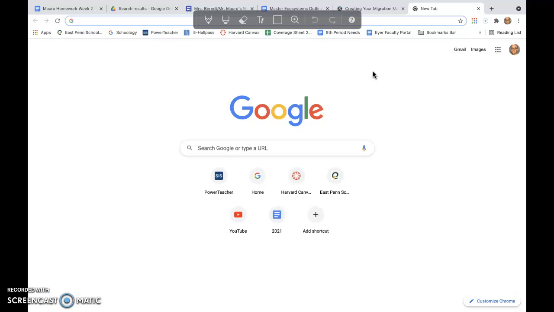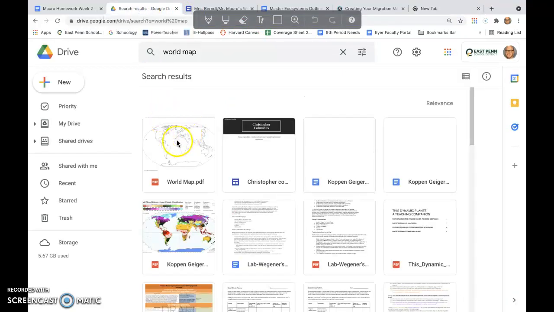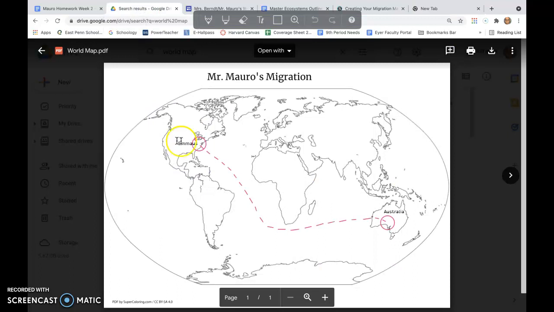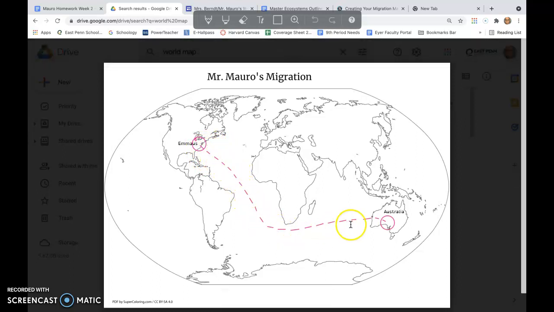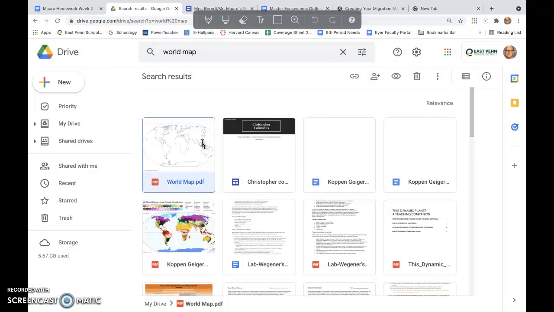So what I need you to do in order to be able to successfully do that, I need you to find your map, and that's going to be in your Google Drive, right? Mine's under World Map. And if you'll remember, when I gave the demo before, I had us going from Emmaus all the way to Australia for some reason, right? And I added text boxes and I threw a little color in there. And I'm very eager to see what you did on your maps. But I need you to be able to find that map, and that should be in your drive.